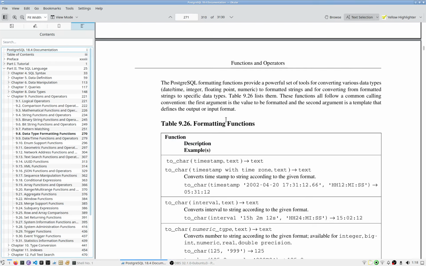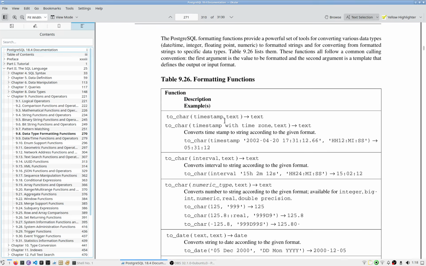Okay, it is recorded. So we have formatting functions. We have to_char, which takes a timestamp and a formatting template, and the output is text. Then we have timestamp with time zone, and output is text. So this HH12 means hour in 12-hour format. So 17-hour is getting converted to 05. MI stands for minutes, so minute is 31. And SS is second, so we have got this second here.